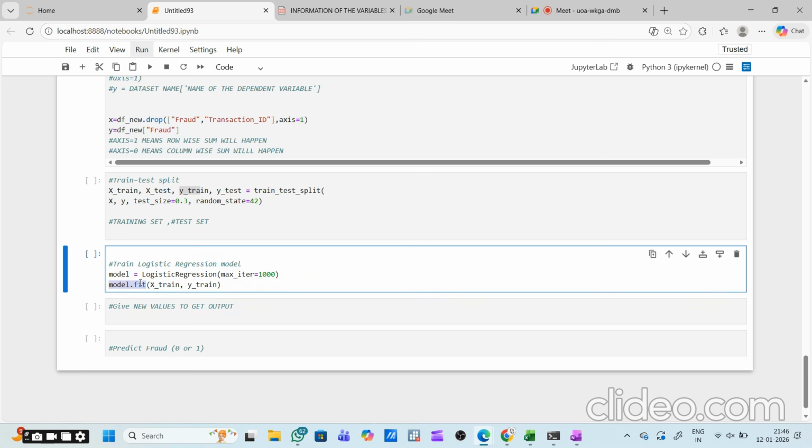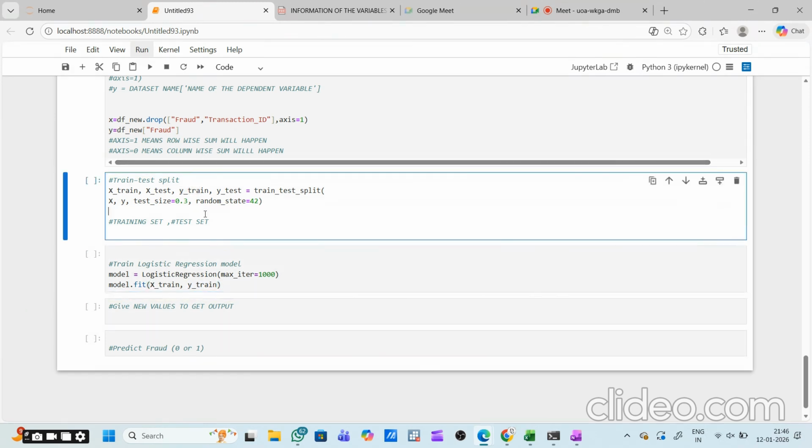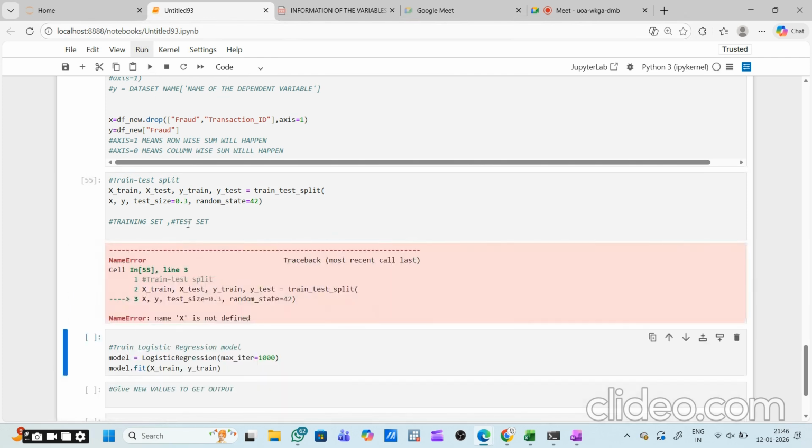Training set. So what does this model contain? It contains the logistic regression with the iteration, and then I apply model.fit and give the training sets, X_train and y_train. So our model is fitted. Now let me run this code. X is not defined.